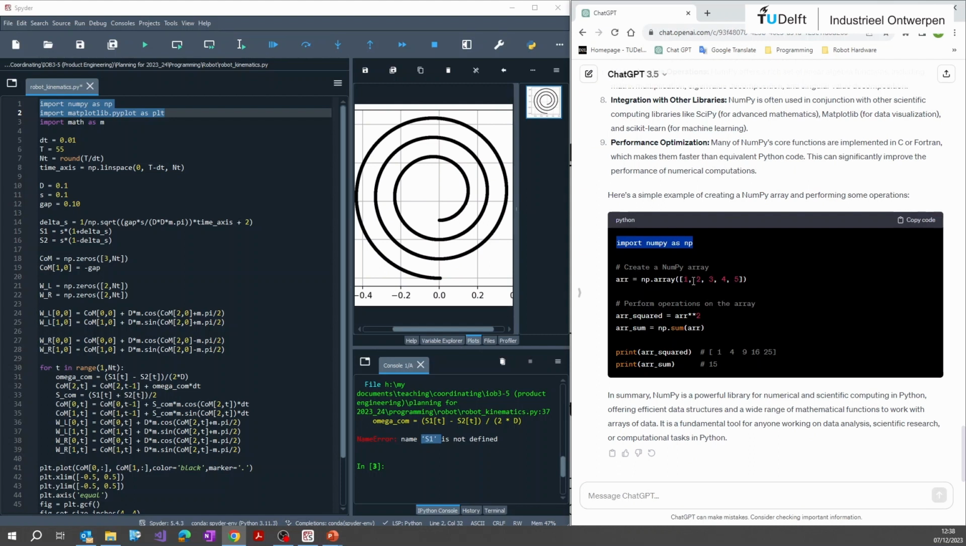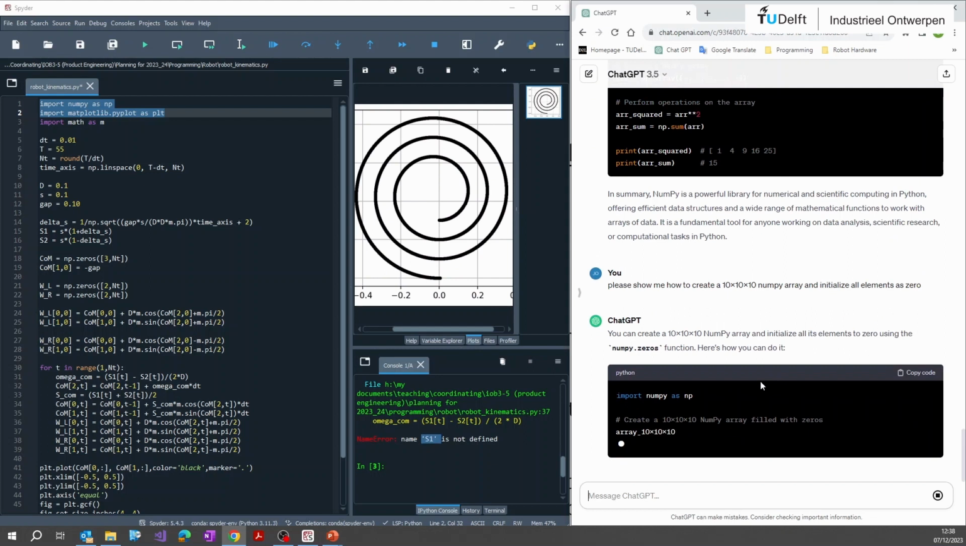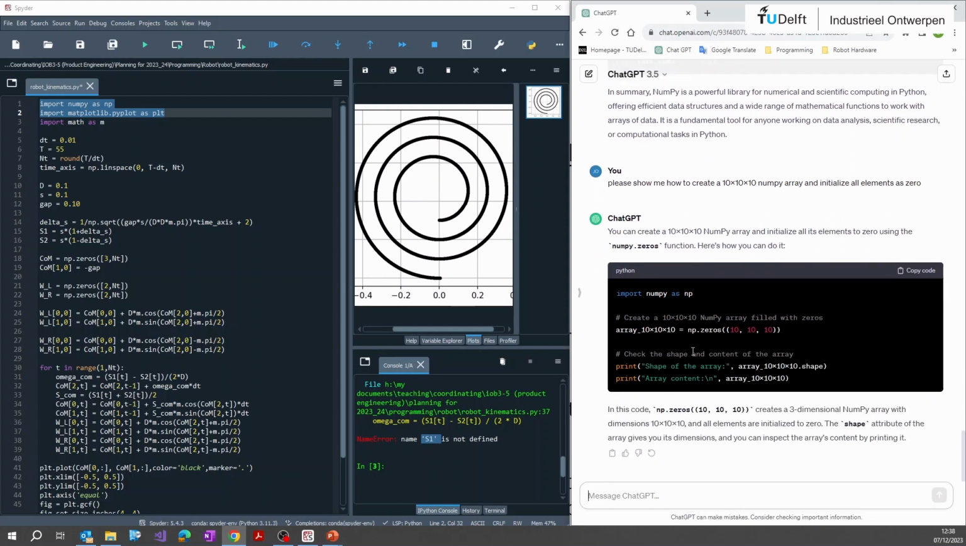So now let's say I wanted a three-dimensional array. So a 10 by 10 by 10 NumPy array and initialize all elements as 0, say. Boom. There it shows you how to do it. In my experience, it's much less likely to make errors in short things like this than it is in longer things.